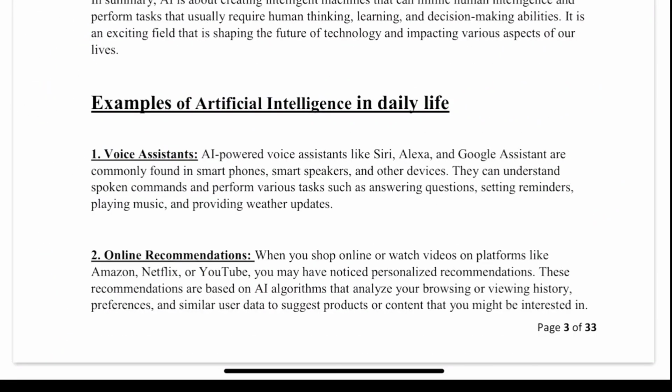So first is examples of AI in daily life. These are the headings, and over here, Siri, Alexa, Google Assistant, and over here YouTube, Netflix, etc. These are all the sub examples. So these are the major categories and these are the subcategories or sub examples. Example number 1 is voice assistant. Again, Siri, Alexa, Google Assistant are very simple ones. I'm not going to repeat.